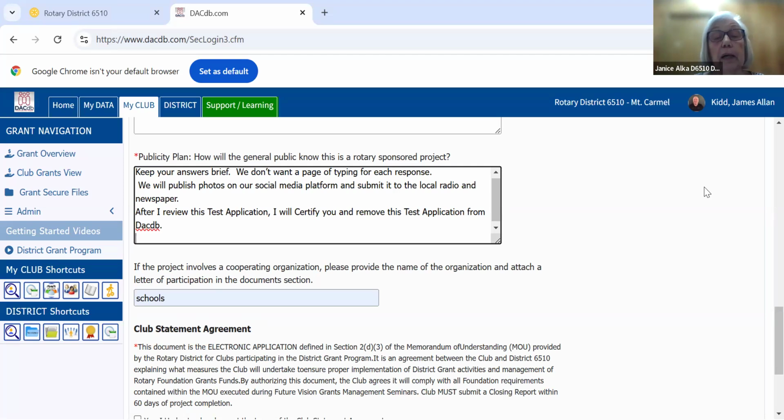After I have reviewed your test application, I will certify you and remove this test application from DACdb. I also want to remind you that in your written application, the first part, part 1 that we did, the written part, remember, two of you have to be certified before you can start your test applications.